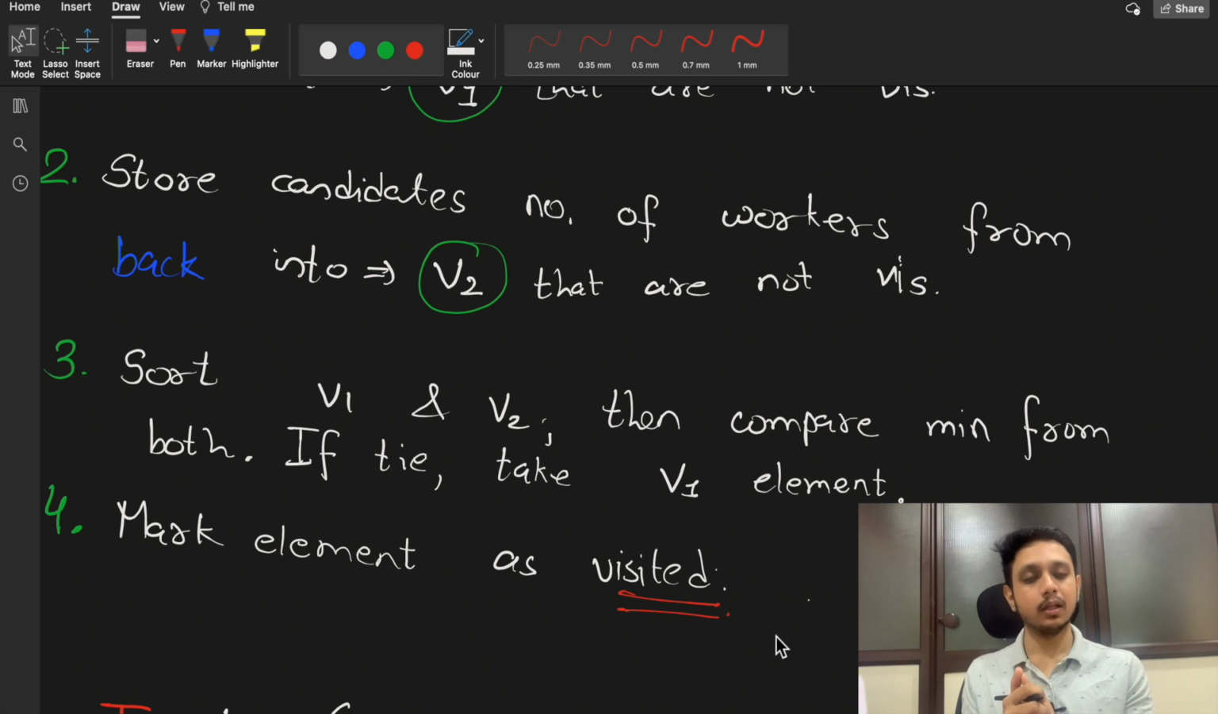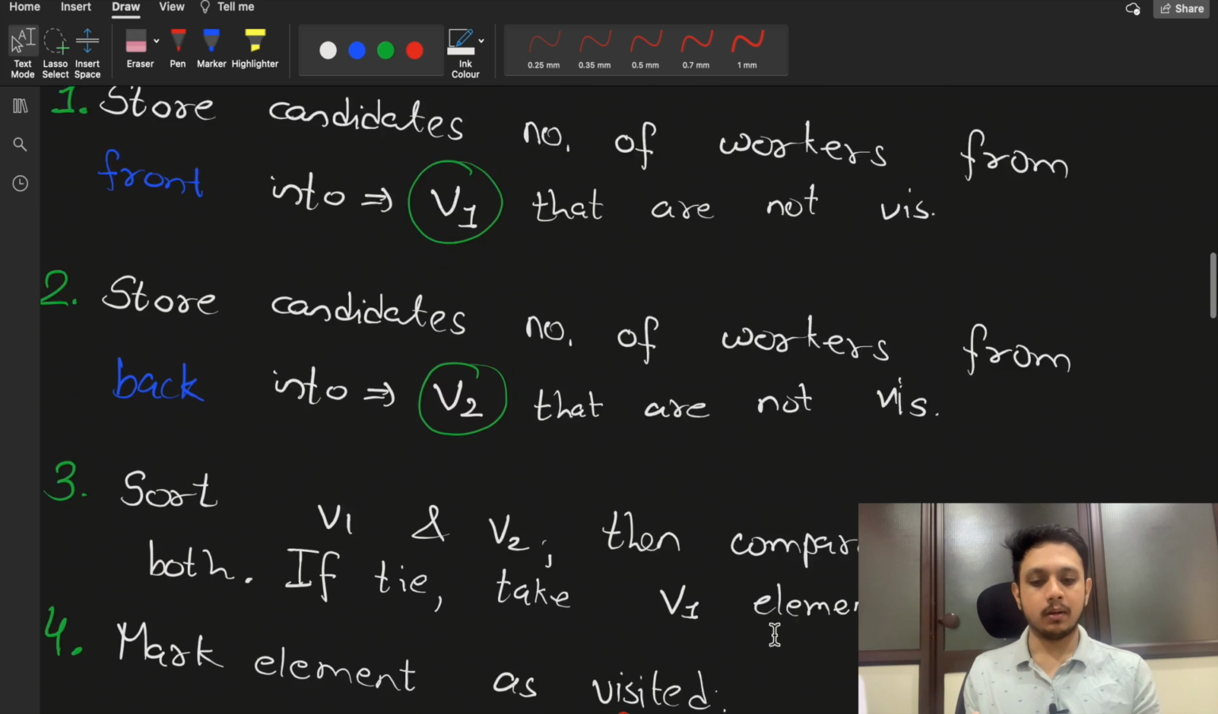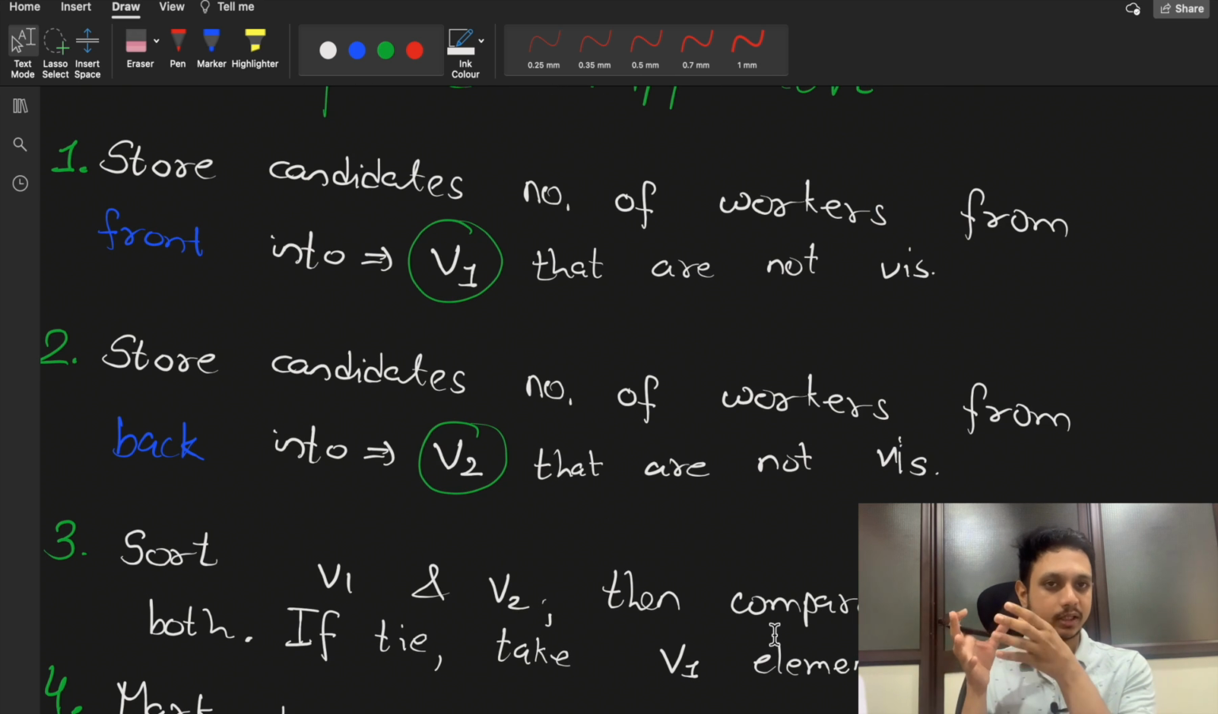Okay, so I hope you guys can easily code this brute force approach because it is very simple. We are simply selecting the elements and storing them in the vector, sorting them, finding the minimum element and marking it visited, and similarly doing this for all k times.